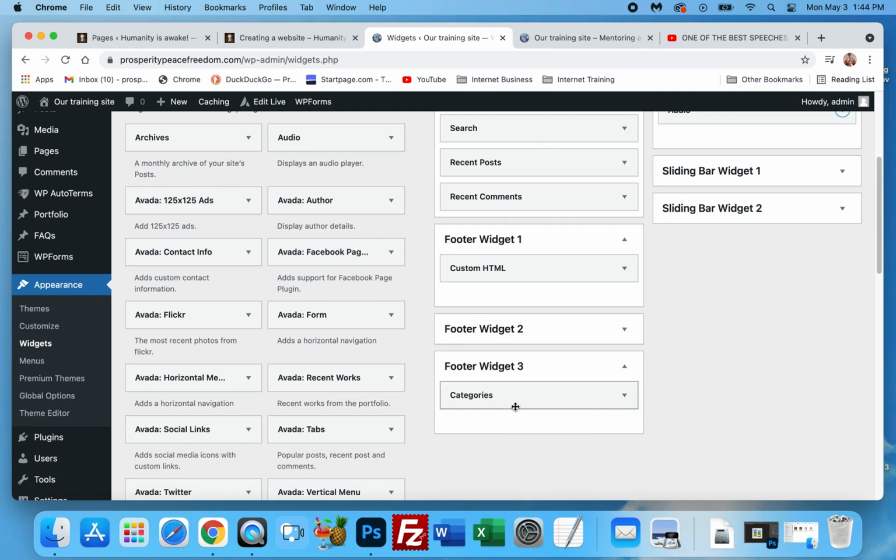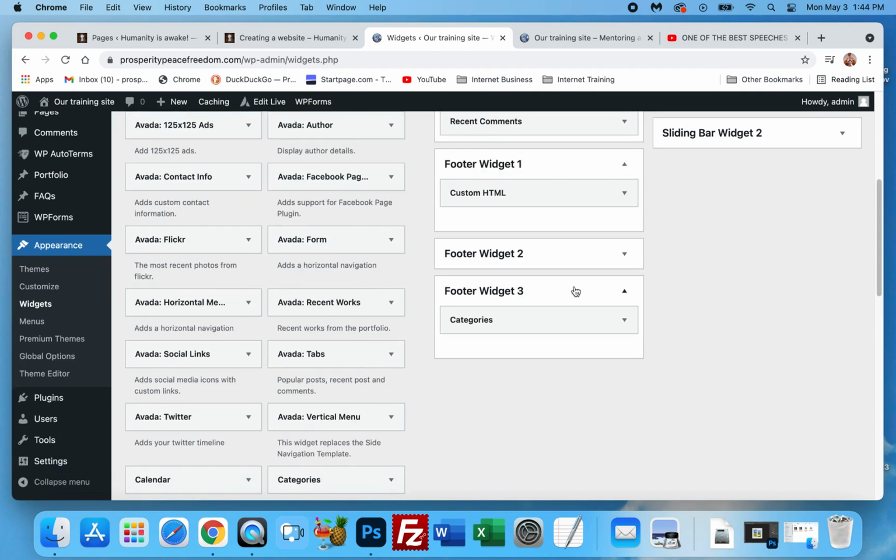These will be your article categories when you write articles and make categories, and I will show you how to do that in another video. Alright, so we have our custom here. Now what we want to do is this footer widget 2 is going to be blank.